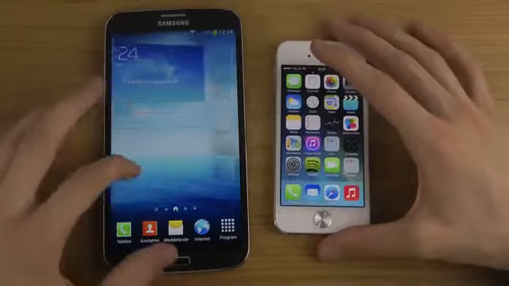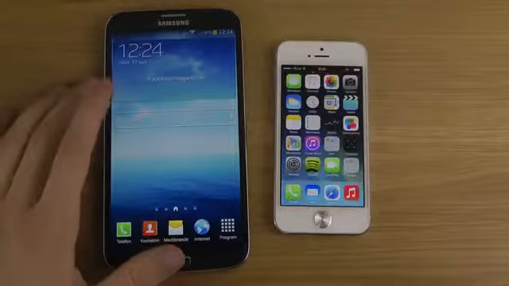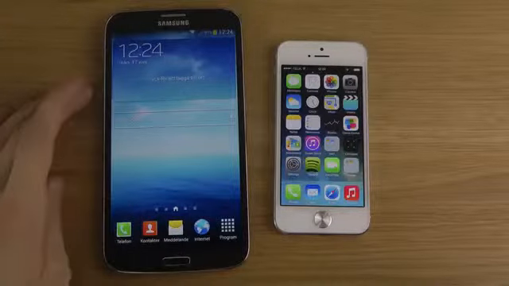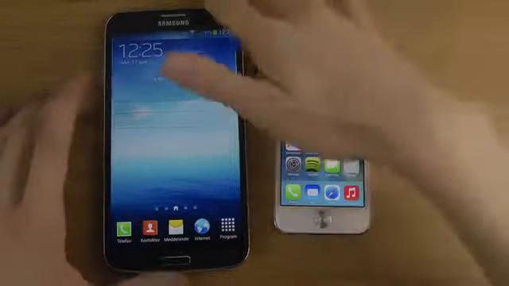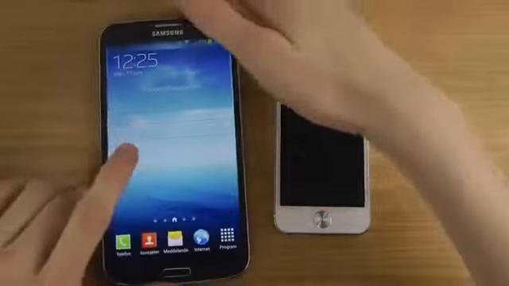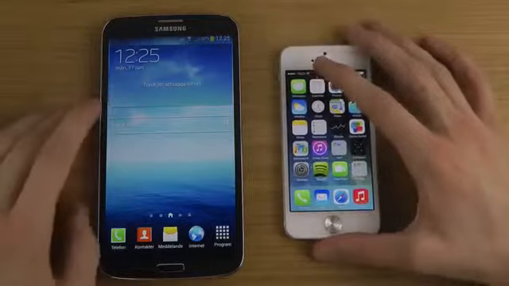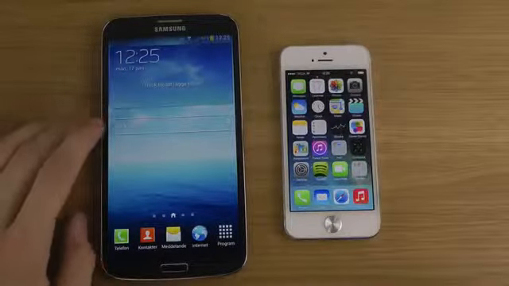The display that you get on the Mega is a TFT LCD display, which is not as good as the AMOLED display. It doesn't have as good viewing angles when you look at the phone from the side as an S4 or an S3, but it's still pretty decent. And it can still work.